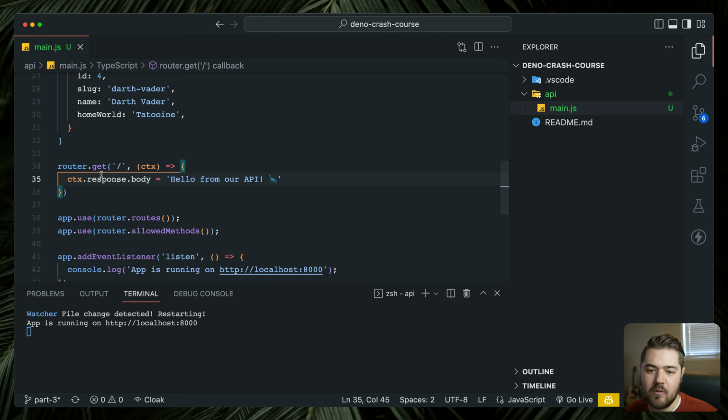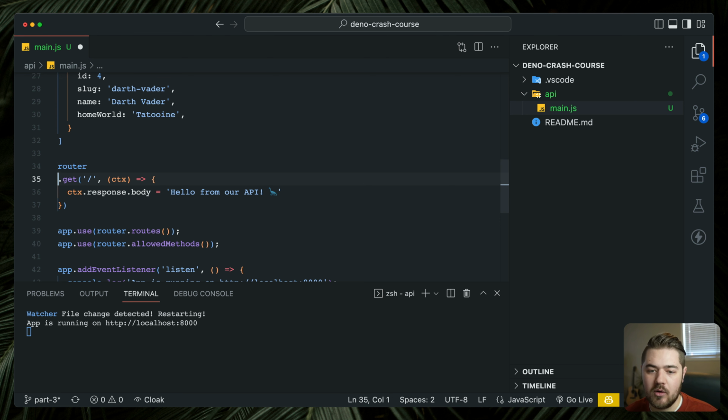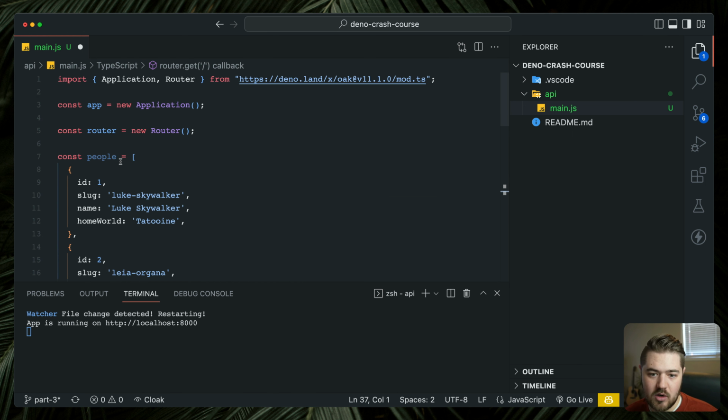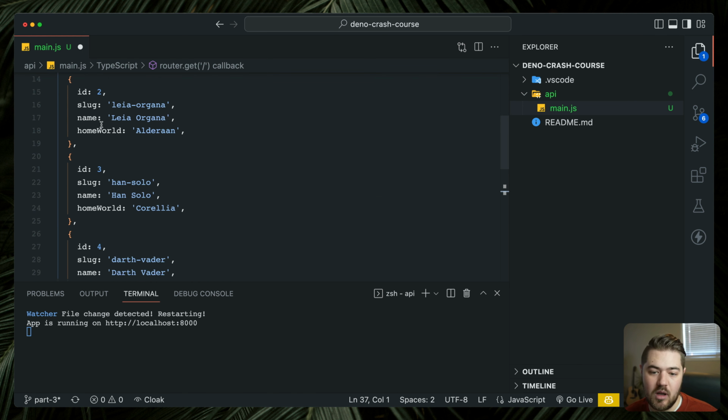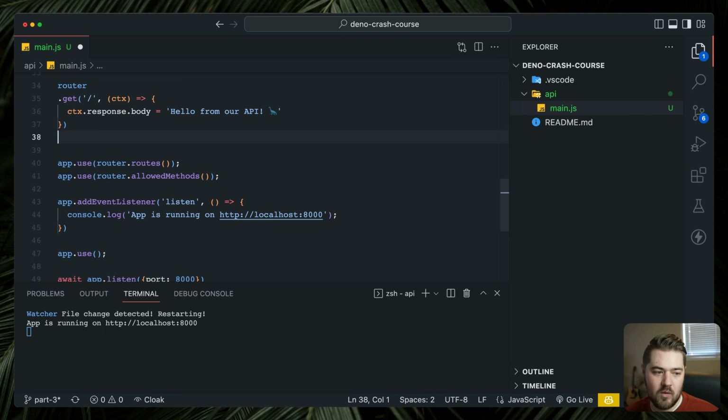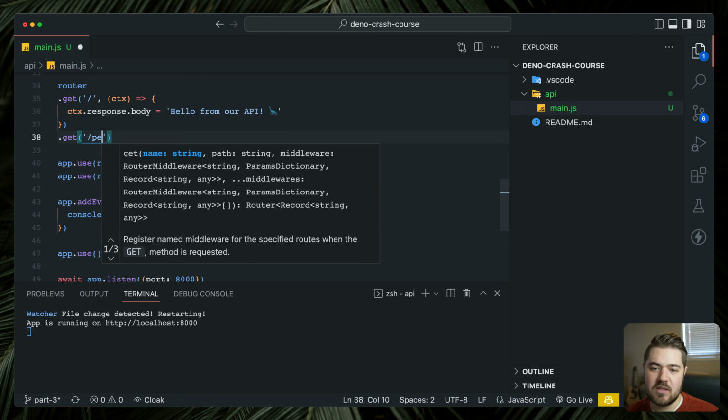So now we have a router that we can start doing more complex things with. And the way this will look is we have our one router. This is that .get request on the base path. Well, now let's start using this people array that we have. So we're going to do .get again. This is going to be /people.